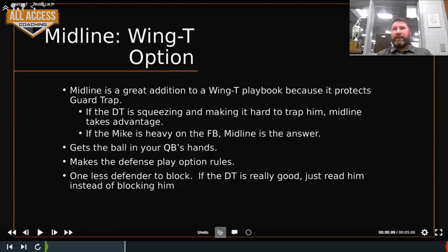Midline's not something where I'm going into the game saying we're going to call this 20 times. Tops maybe 5 or 6 times is the most we've ever called in a game. So again, it's just a good change up, and it's one less defender to block. If you've got a defensive tackle that's really good, then you can just read him instead of blocking him.